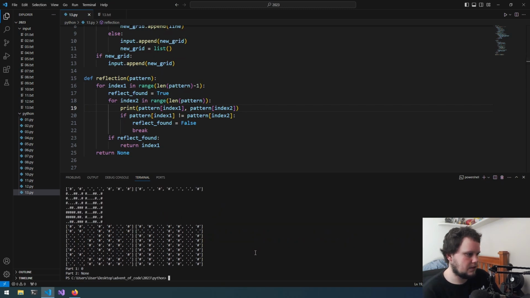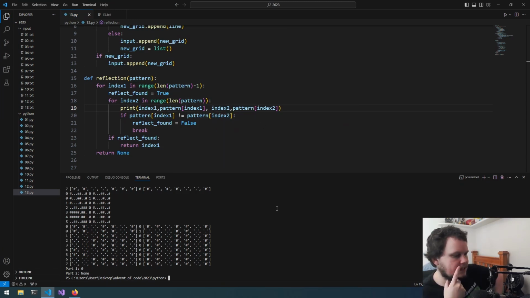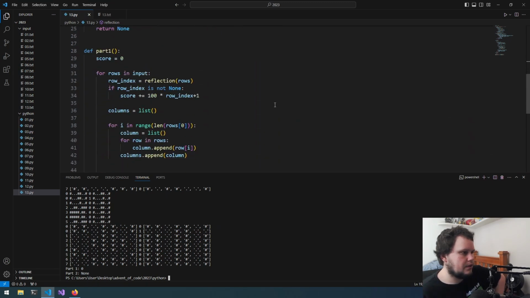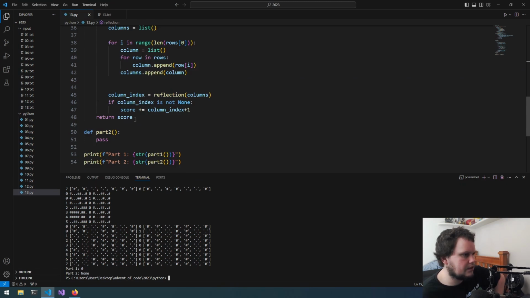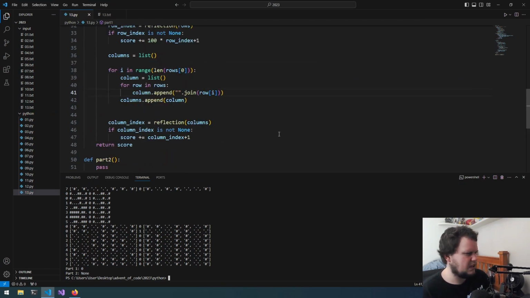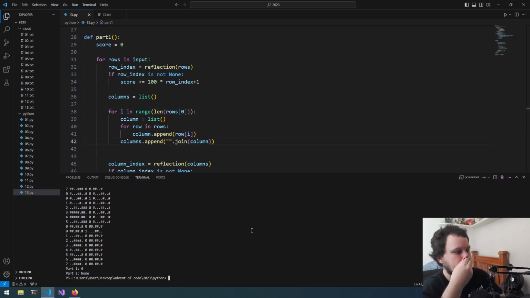Let's take a look at what it does. Maybe I should also print index 1, index 2. Okay, that definitely isn't working. That's definitely not how it should be. But what is it that I'm trying to do? Actually, I just noticed this should be dot join, right? Oh wait, it should be down here. Okay, now it looks how it should be, but still not working, obviously.